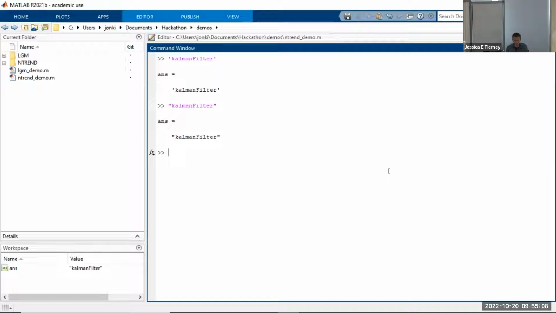Whereas the double quote one is actually like an immutable string, as you might say in Python parlance. Like you can't change the double quote one. And why this matters is if you're trying to put a bunch of strings into a list, you're going to want to use the double quote strings.